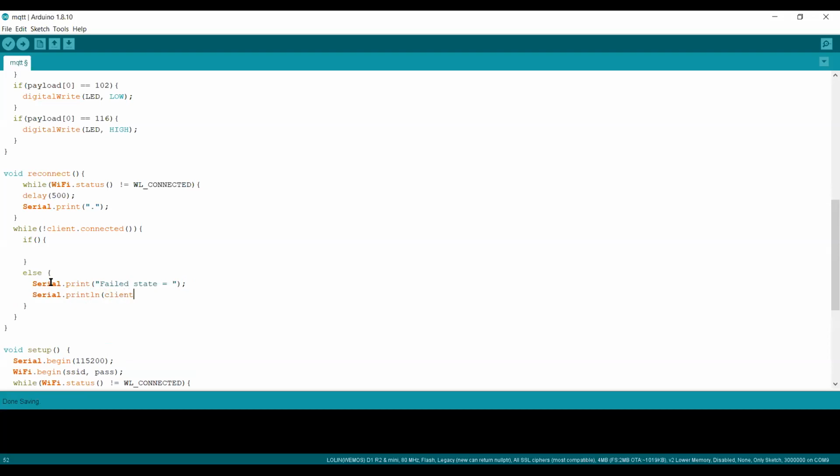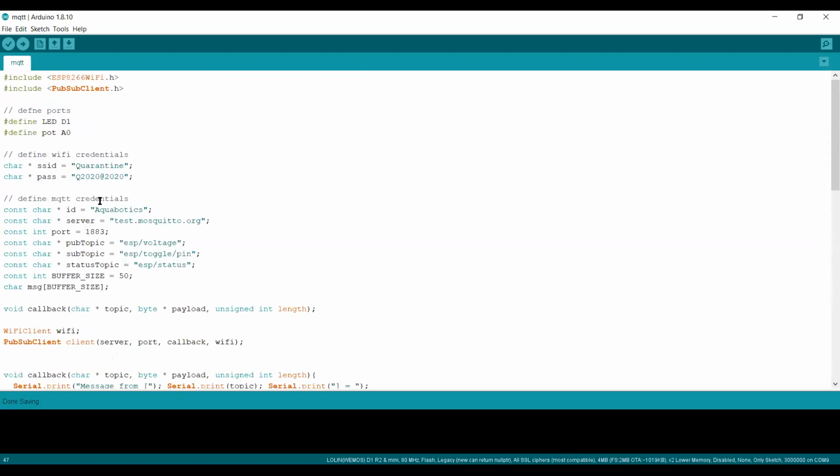And client.state. And that's it. This is in the case of the failure. But in the case of connecting, now we want to connect to the server, we use the method client.connect, and then we pass the ID we have created. Which ID is it? Let me remind you.